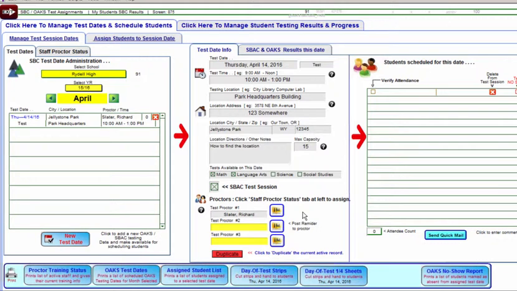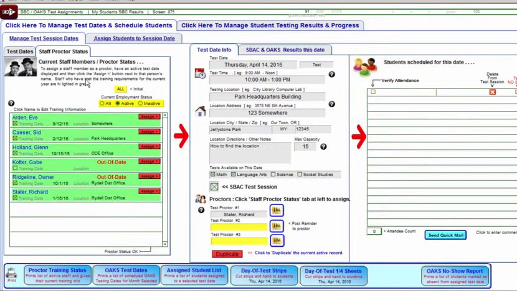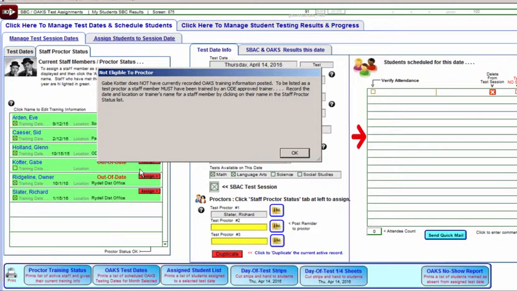If you wish to assign another proctor, there's a tab over here that says Staff Proctor Status, which will show you the status for proctoring of all the staff members that you have on your staff. You'll notice I have a couple of staff members here, Gabe Cotter and some guy named Owner Ridgeline, who are out of date. And therefore, if I were to try and assign them as a proctor, the system would prevent me from doing that.